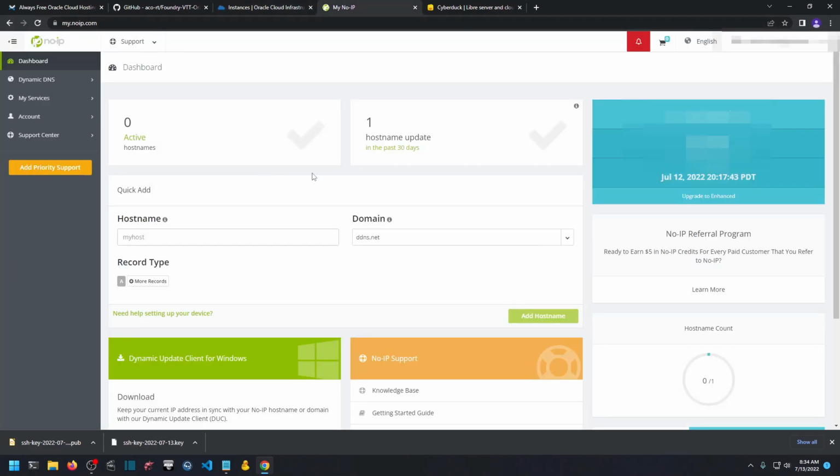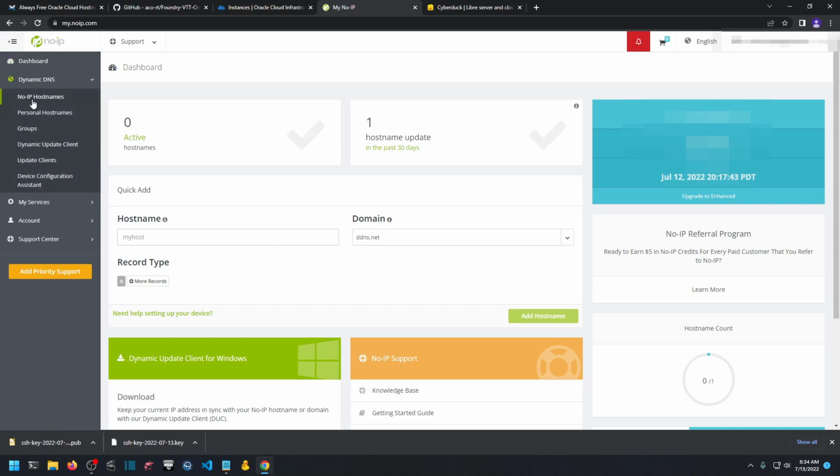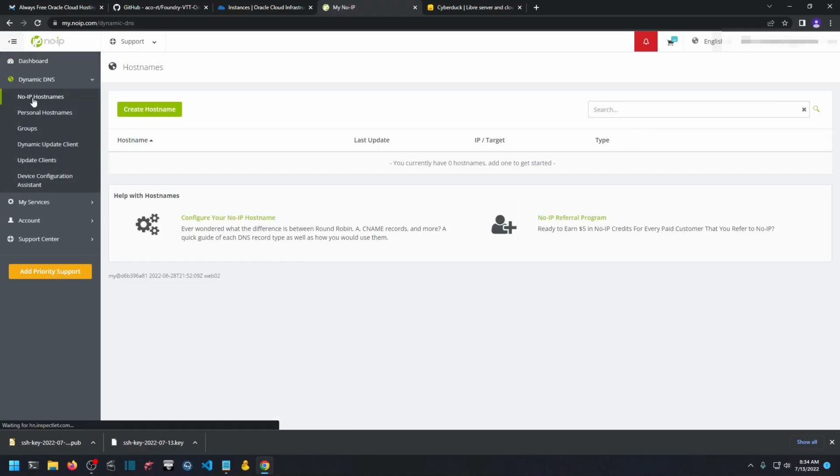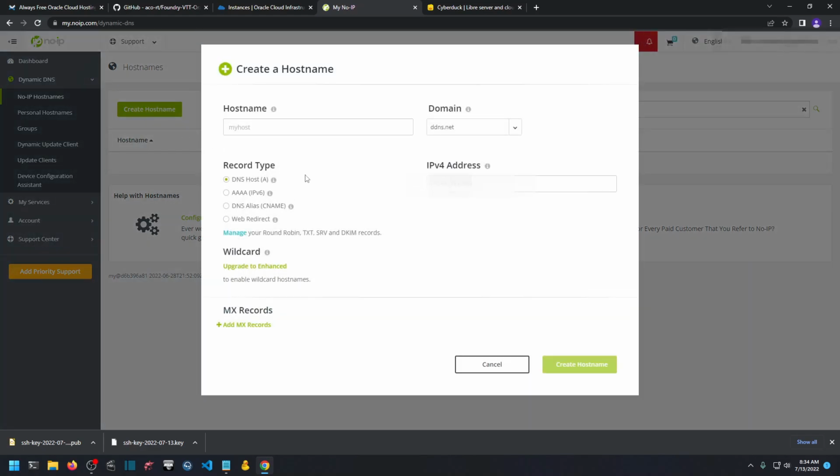Okay, let's go to noip.com. Set up an account here. You need an email, and that's it. As long as you verify your email address, you will be able to log in. Once you're in, you can do a quick add, or you can just click on active tab here, or go to noip hostnames. Either way, you just need to create a hostname. So let's create a hostname.